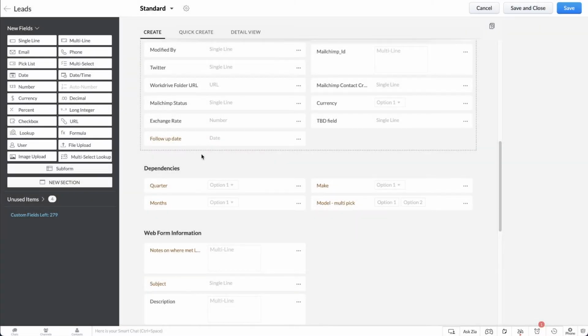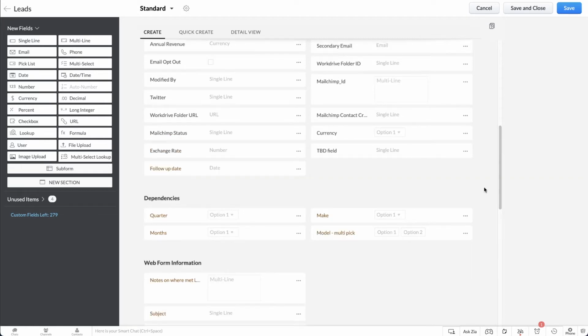For numeric fields, you have number, decimal, and long integer. Number will accept up to 9 digits. Long integer will accept 18 digits, and decimal will accept a decimal. Ensure to use currency when dealing with decimals in currency.